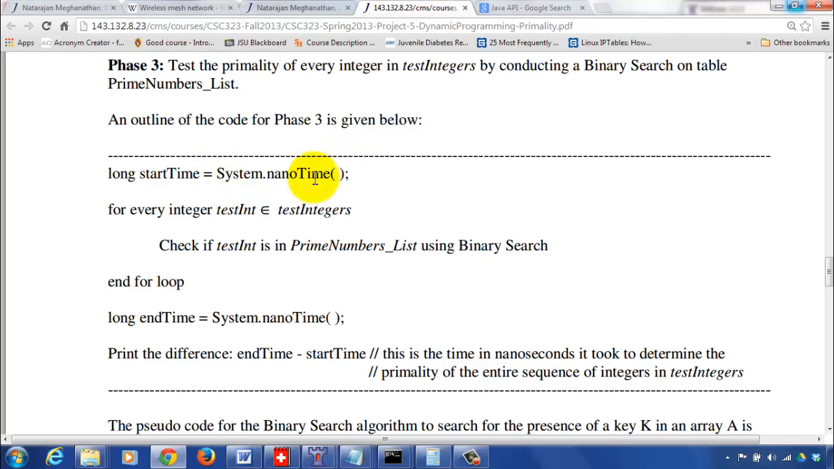So System.nanoTime actually returns the number of nanoseconds that have elapsed since January 1st, 1970, so it's going to be of data type long. Then you're going to write a for loop and pick up every integer in testIntegers, which is the array of random integers generated in phase 2, and find out whether the test int is in this table of prime numbers list, and we're going to do binary search.